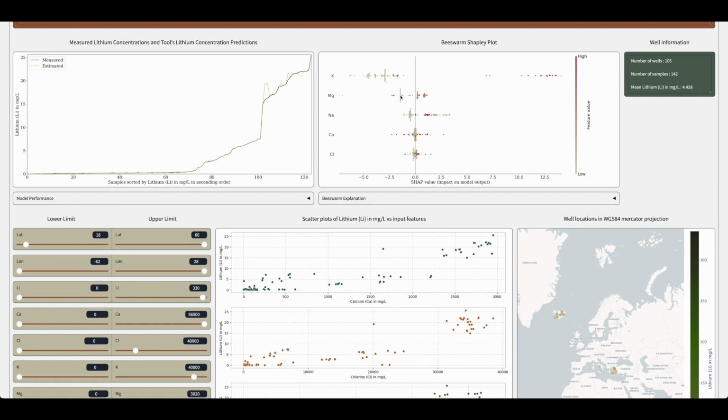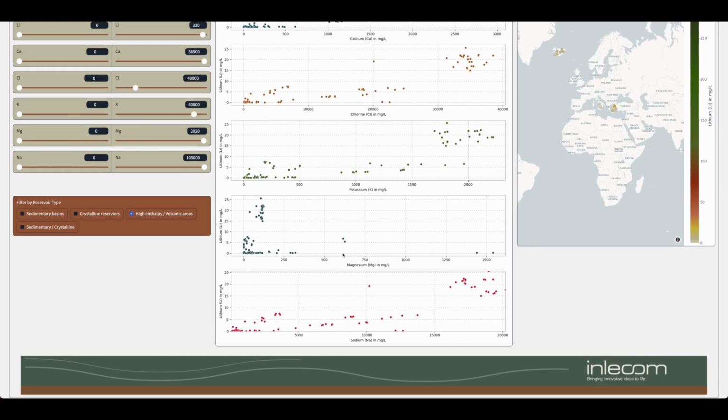Magnesium ranks 2nd in feature importance. High feature values exhibit a strong negative contribution, whereas low feature values demonstrate a strongly positive contribution. These trends are clearly evident in the scatter plot, and the previously mentioned cluster of lithium concentration above 15 mg per litre corresponds to low magnesium values.